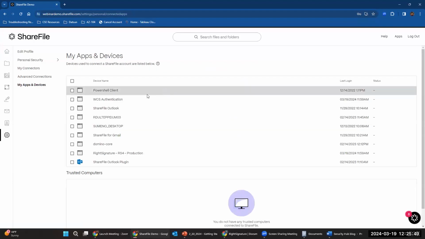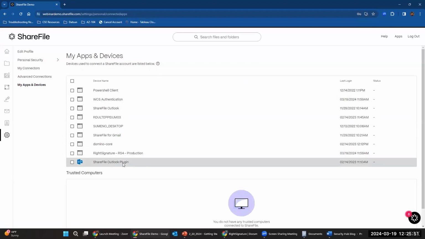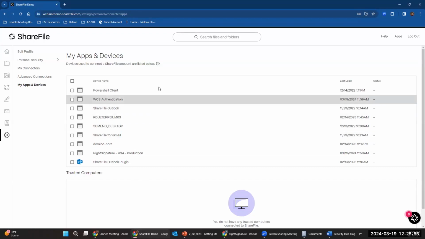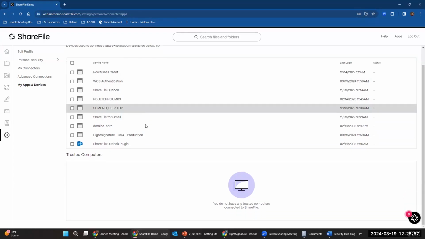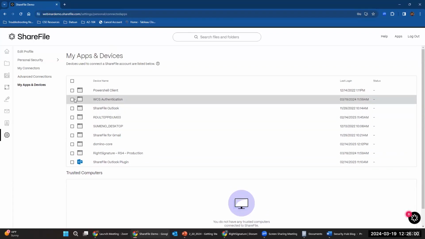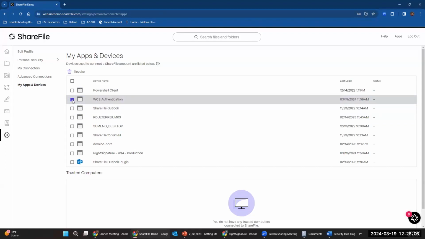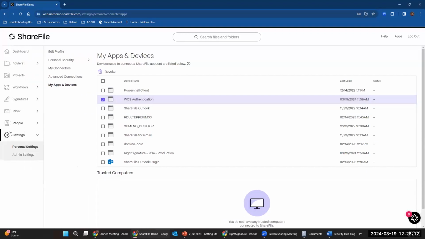And if for whatever reason you want to see where you're logged in at on your account, so as you can see, Tepe has been logged into a lot of different tools on his, but you can always come in here and see any of those, and you can come in and revoke that access. So if you did lose your phone and you use ShareFile on your phone, you can come in here and disconnect that to prevent that data from being accessible from your phone anymore.